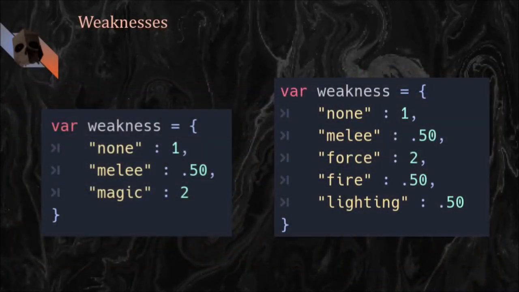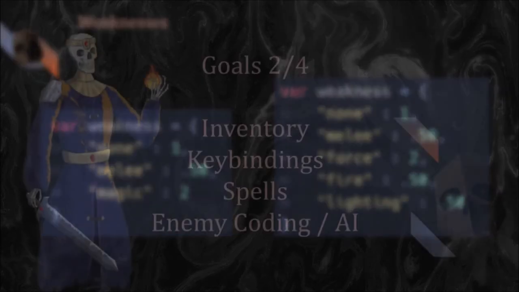I also made some weakness charts to go with the different enemies. The player's attacks would deal more or less damage, depending on the type of attack and the type of enemy the player is facing. For example, magic casters are weak against melee attacks, but they also have high magic resistance.